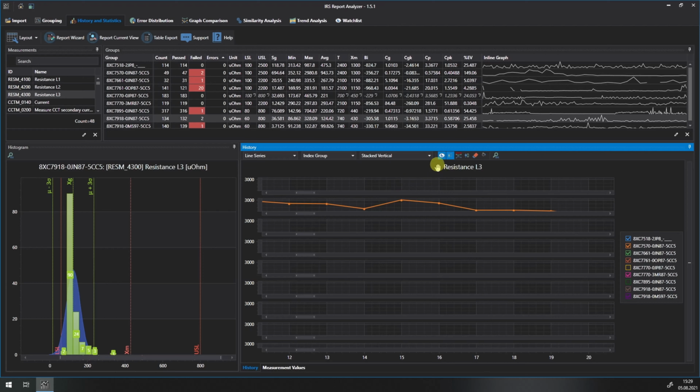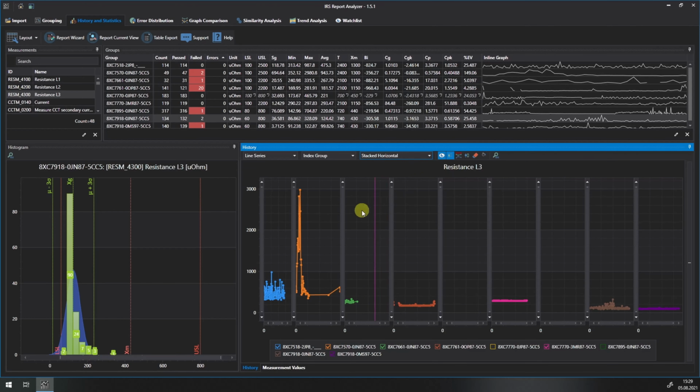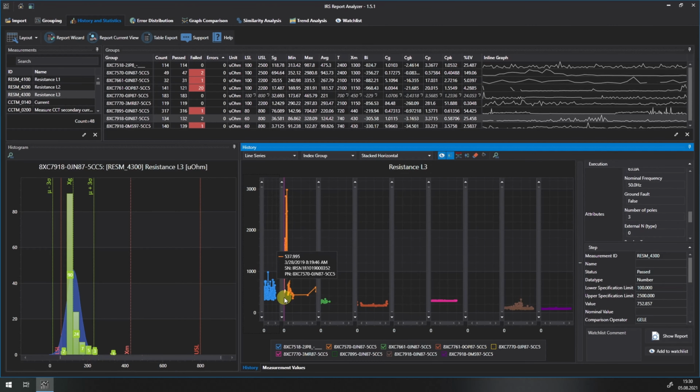The stacked horizontal mode works similar, but with horizontally stacked panels. This mode is especially helpful when groups contain the same variant but in different test modes. But in most cases the single graph will be the best choice.